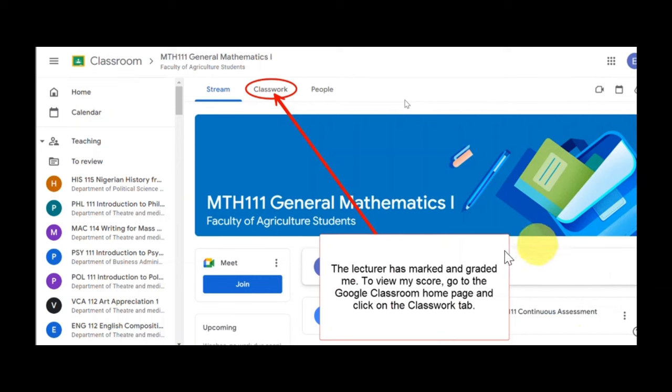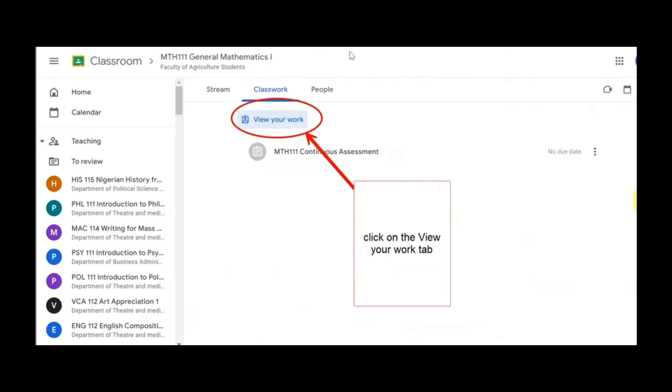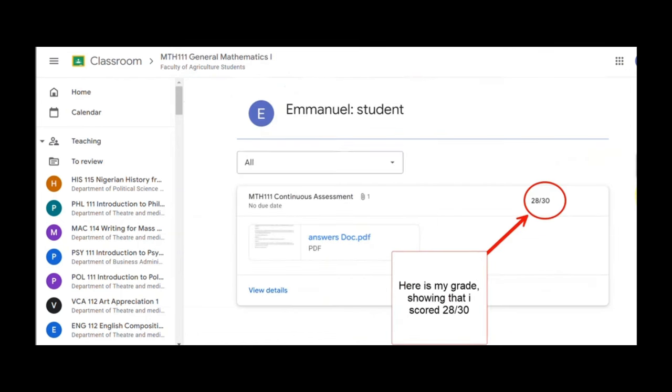The course lecturer has marked and graded my work. To view my score, go to the Google Classroom homepage and click on the Classwork tab. Click on the View Your Work tab. Here is my grade, showing that I scored 28 over 30.